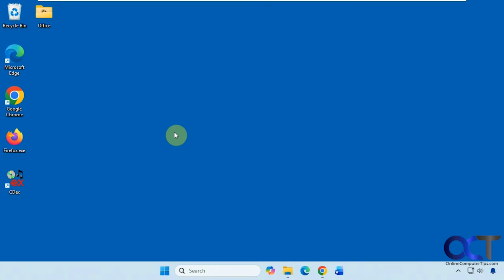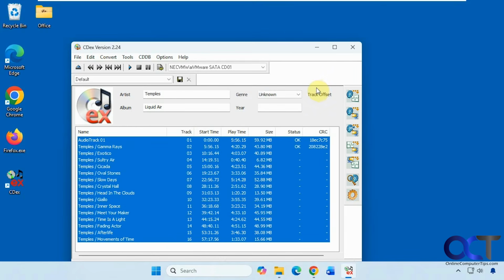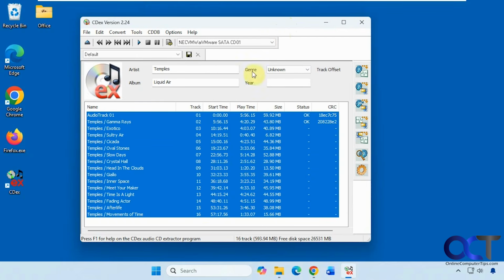Depending on your CD, it should be able to pull in some information about it, such as the artist, track name and that type of thing. That's going to vary depending on the CD and how old it is and so on. All right, so let's open it up here. It has to read the CD, so it'll take a minute to load. Okay, so it already pulled in some information here.